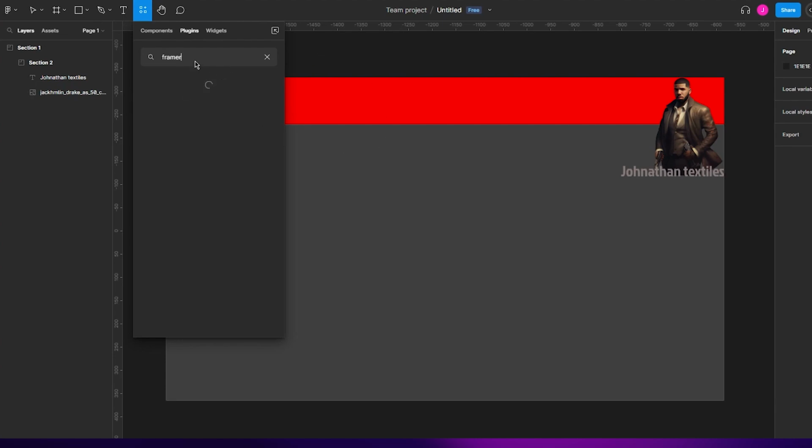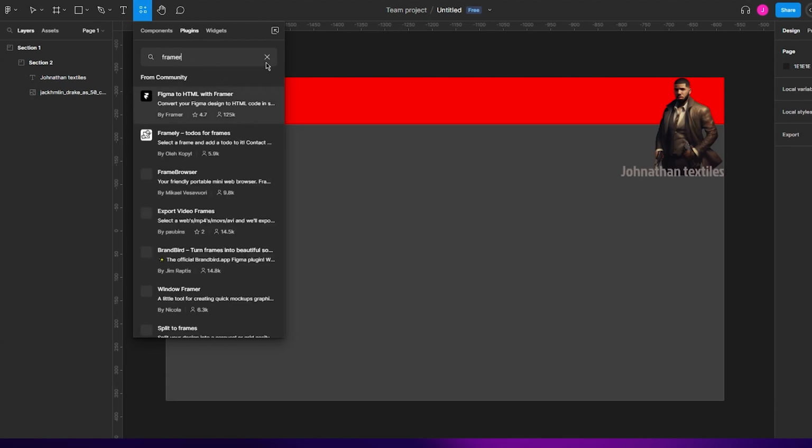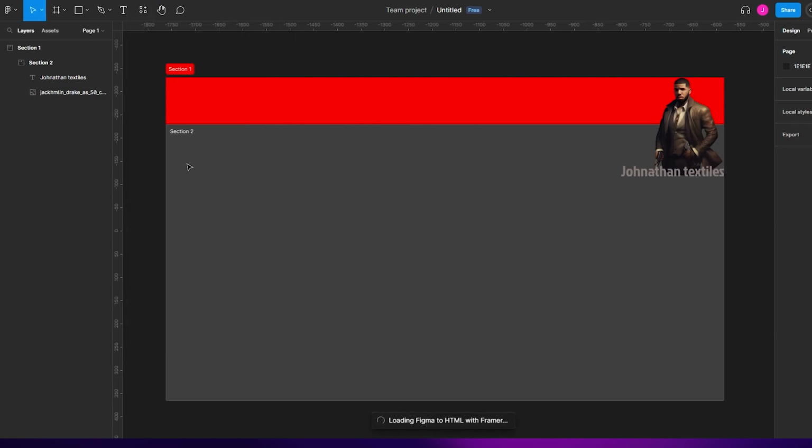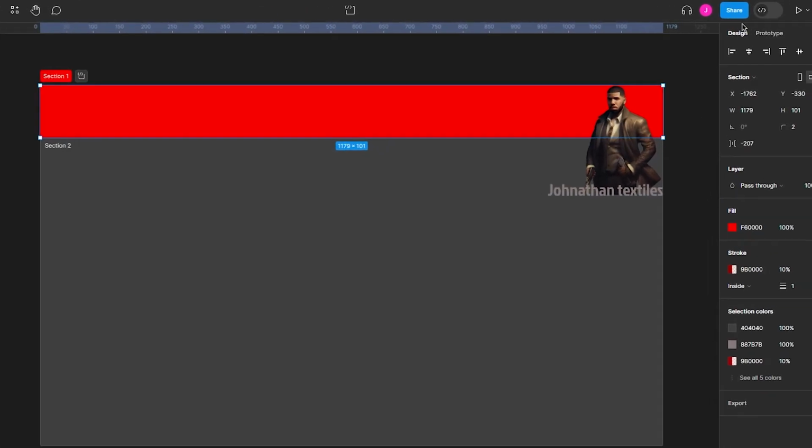Okay, so you're gonna go ahead and search the Framer plugin, and as you can see, Figma.html with Framer. So this is what we are going to be using. We're going to be using this Figma.html with Framer. And this is what's going to help us convert our design from Figma to an actual website. So you're going to select the layers to copy. So I'm going to go ahead and copy this layer.